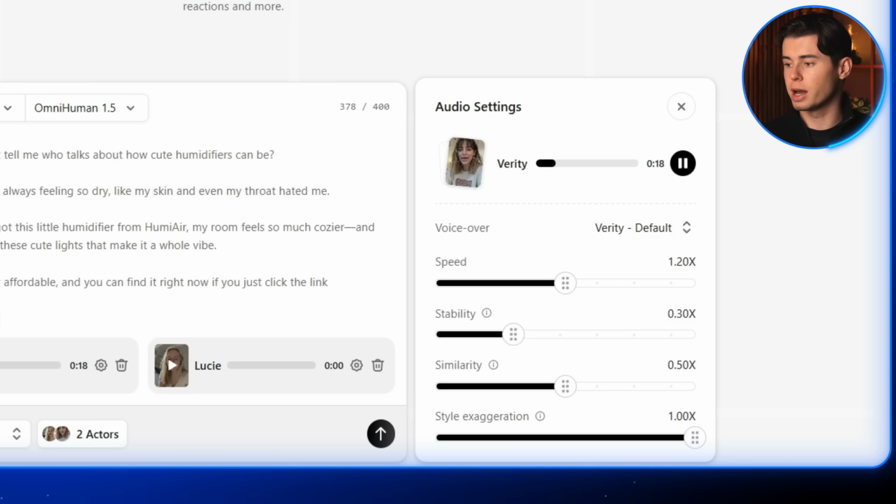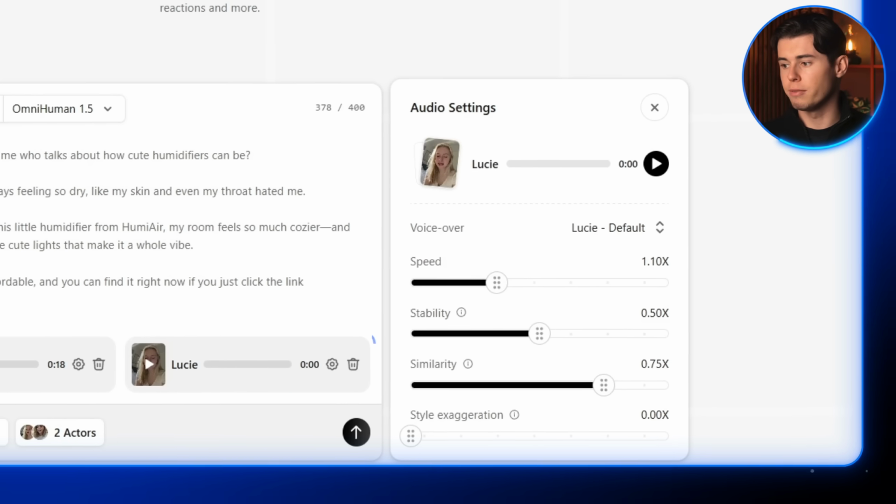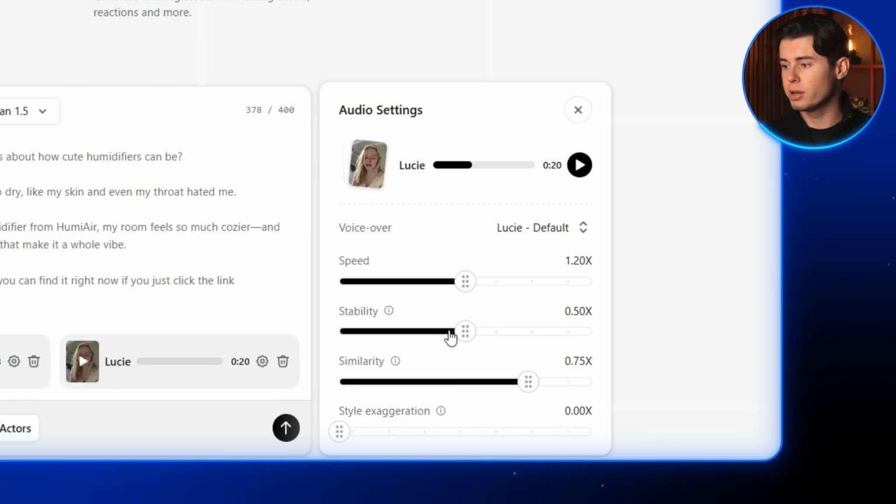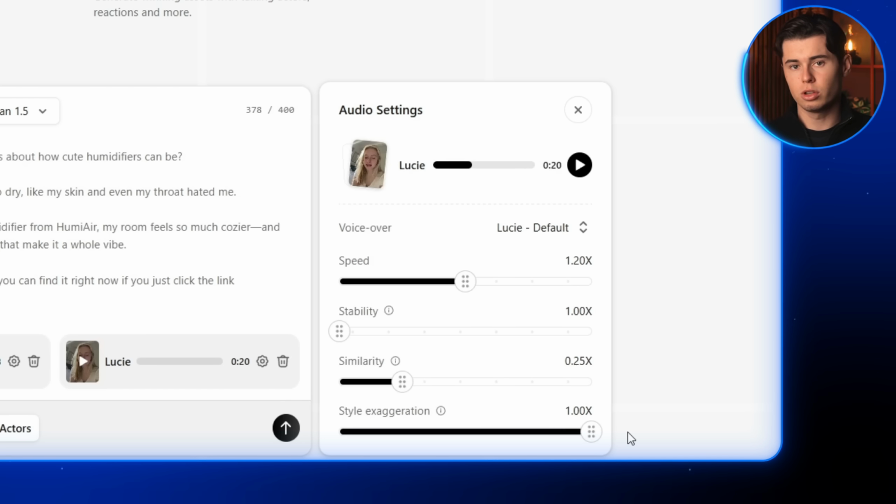And yeah, this result already sounds way more realistic. Turning up the speed definitely helped, because the first version was just too slow. Now for the second test, I'll push it even further. I'll raise the speed again, lower the stability all the way down so we can really hear the difference, drop similarity to about 0.25, and turn style exaggeration up to the max.